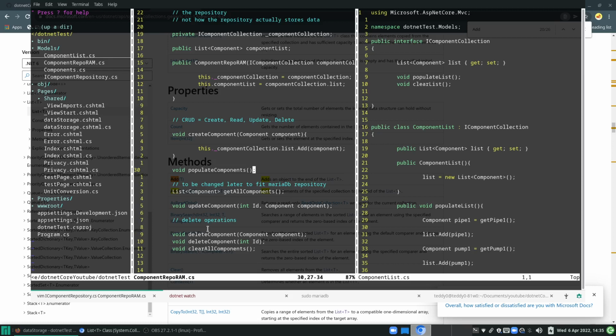And I don't like having three or more dots within one statement. Sometimes I like to have the keyword this right here. So instead of doing this, I'd rather make changes to this component list right here. It's just a preference thing. You don't have to do it.